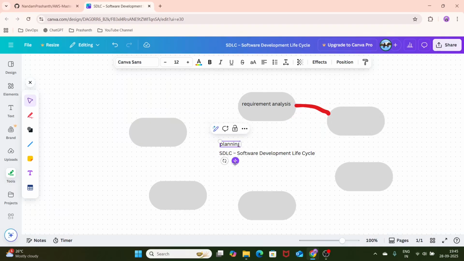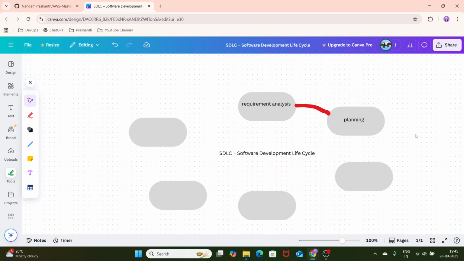The next phase is planning. In the first phase we received their expectations, and in the second phase we have to plan. We will have a development team, testing team, design team, maintenance team, all those teams.